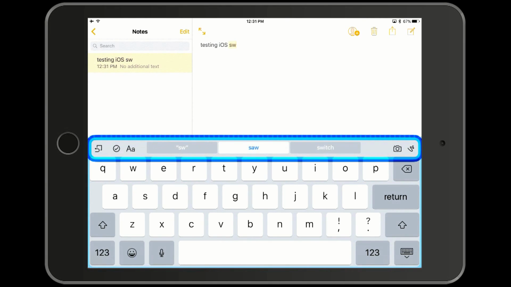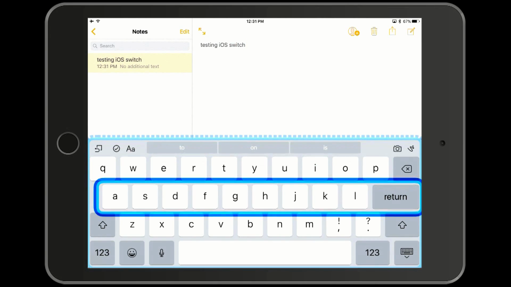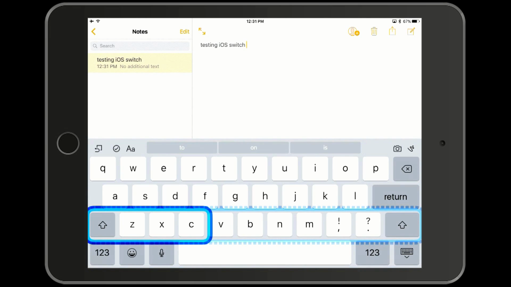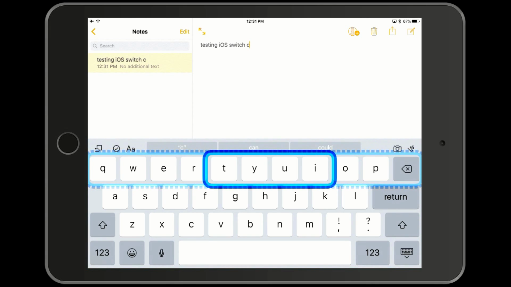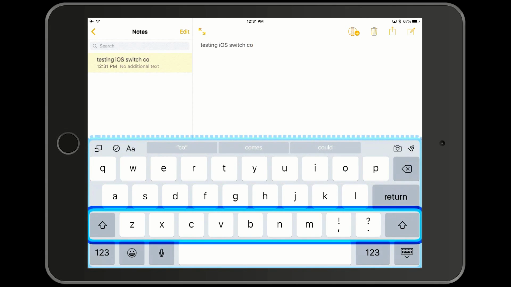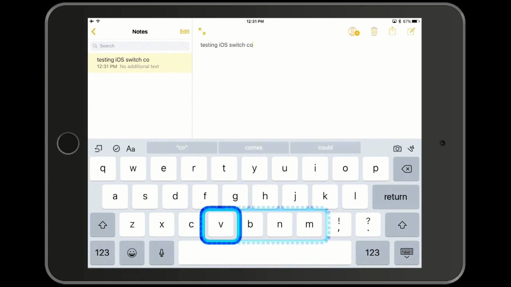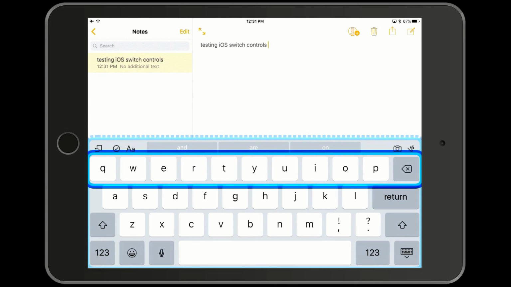Here we're going to type the word switch, and we only need to get out a couple of letters before it knows what we want. And now the word control. Again, the prediction feature has given us the word that we want.